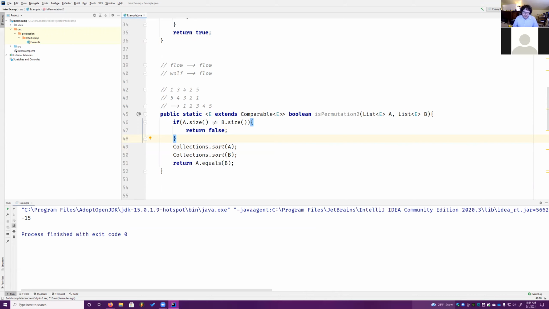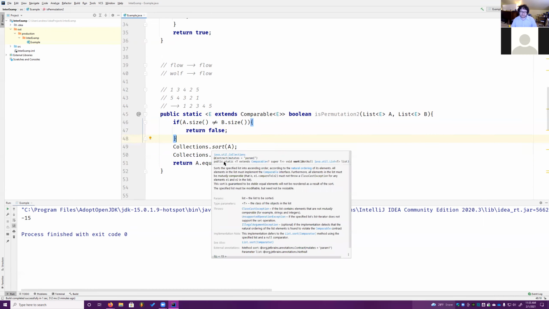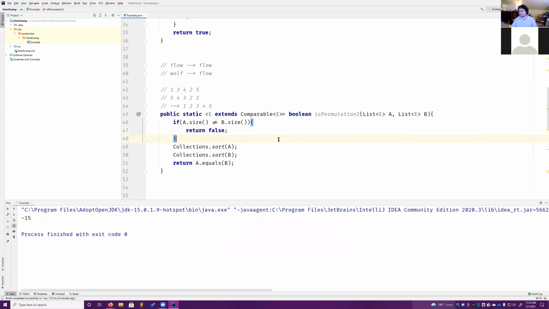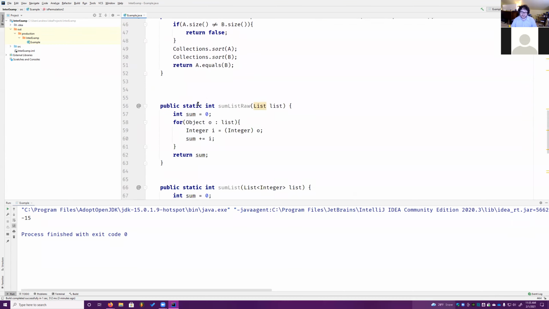Now, how long does this one take? Well, sorting takes n log n. That's how it's implemented in most programming languages, it uses an n log n algorithm. Most of the time these days you're using timsort or quicksort for your sorting algorithm. Okay.